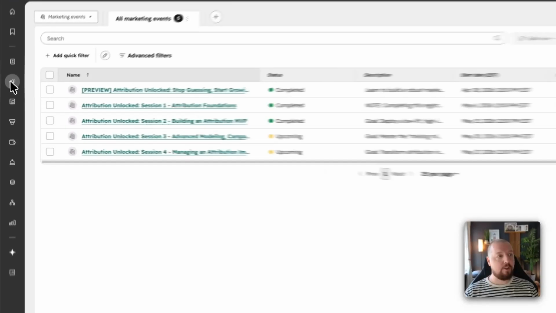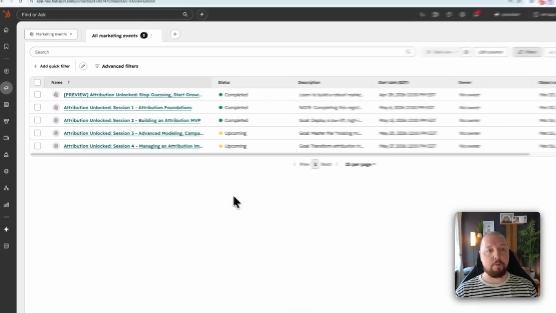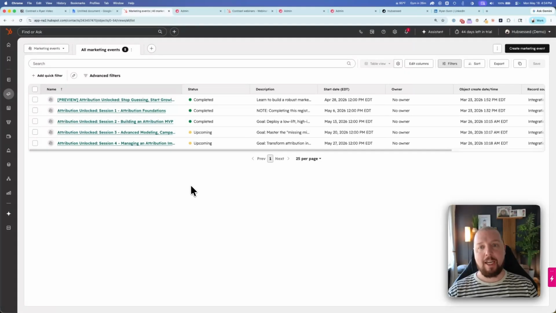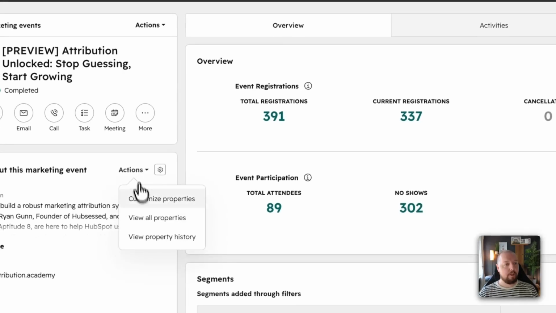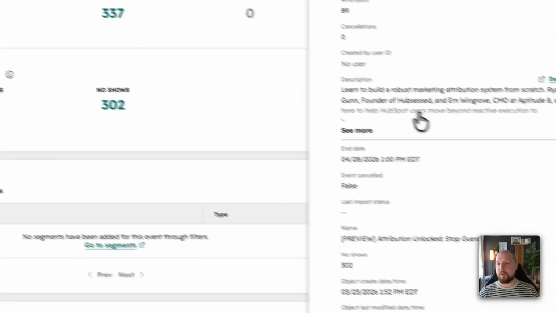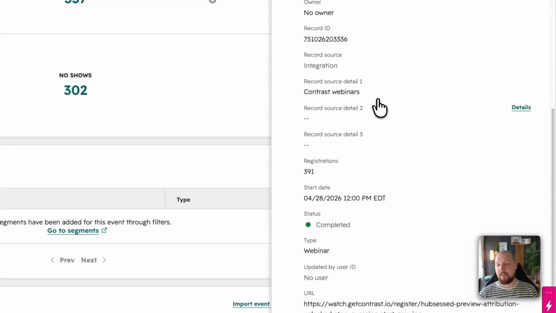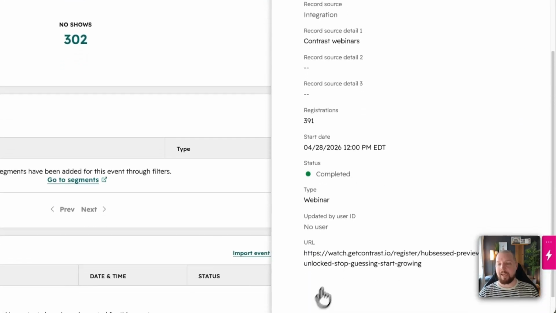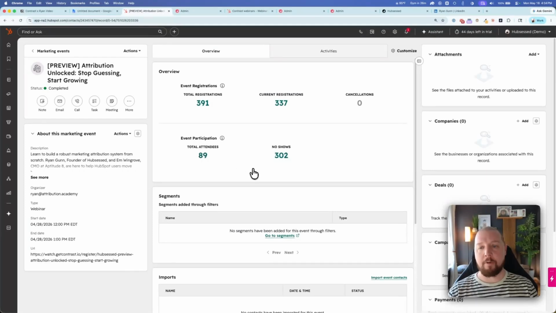So by going to Marketing and Events, you can get a full look at all of your previous and upcoming webinars. And there are tons of data points within each of these that Contrast fills out and pushes data into. So if you view all properties here, you can see any property in here that has data in it. It was pushed there by Contrast. I didn't fill out any of this manually. Also see a full list of registrations, the number of people who attended.